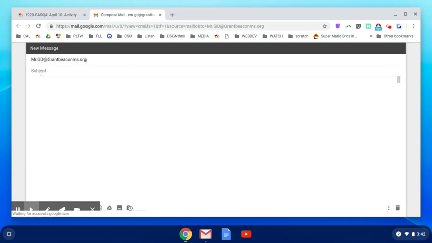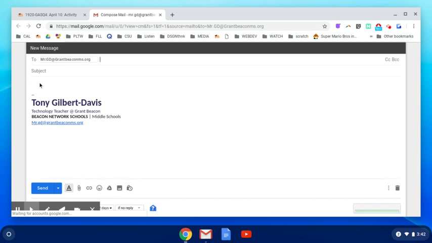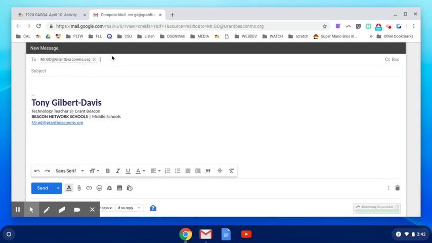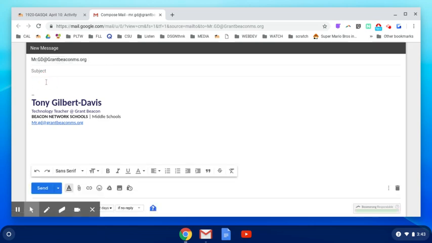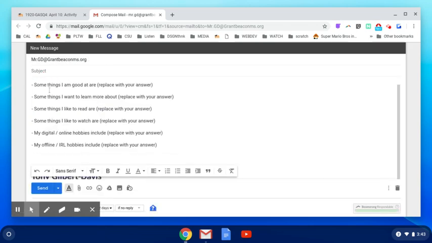Not in the subject, but down here in the body. I see the cursor just jump back up to the to field. So I'm going to click in the body and hold Control and type V to paste.